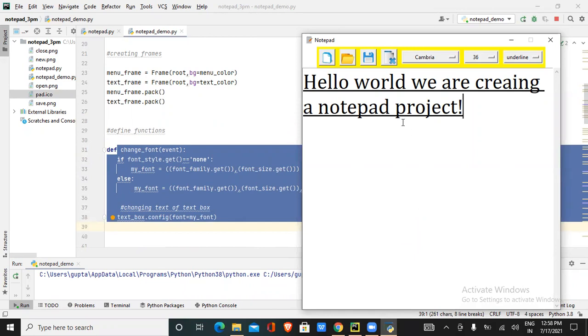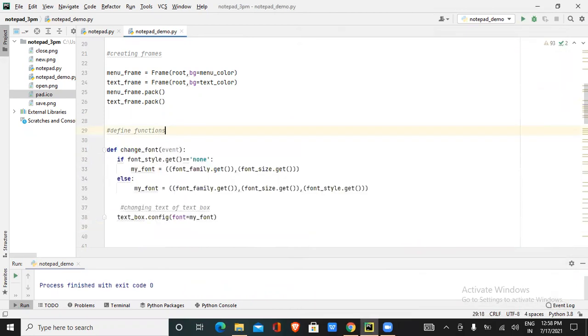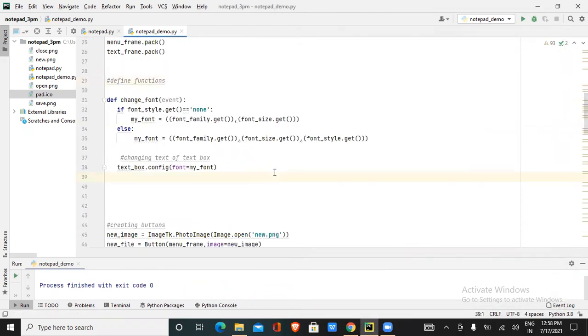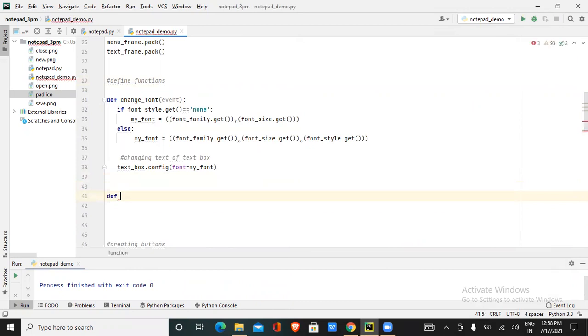Okay, so the next step is providing functionality to these buttons. Means, for example, if I click on this button, it should close the window. So how can I do it? First, I start with this button. For that, I should take a separate function with the name close window. The function name is close window. It is very easy. Already I have seen this concept in previous classes.